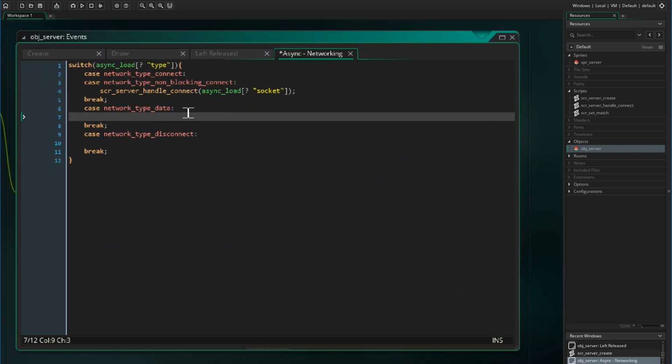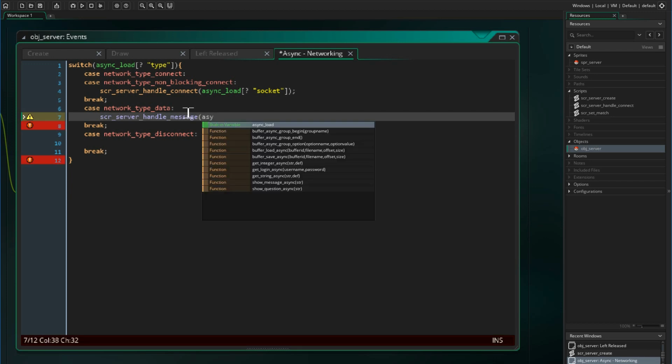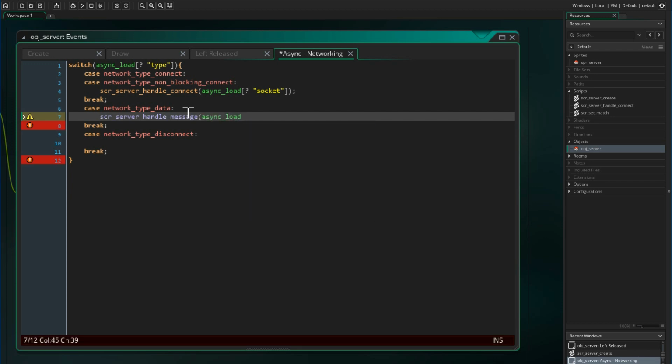That one will be network type data. This is the condition whenever a client is sending the server a message. In this case, we need to tell the server how to handle the message. We will do this using a script called server handle message. And we will pass it two values, the socket ID of the client and the buffer that is being sent to the server.